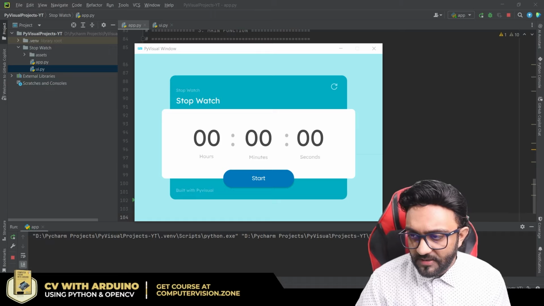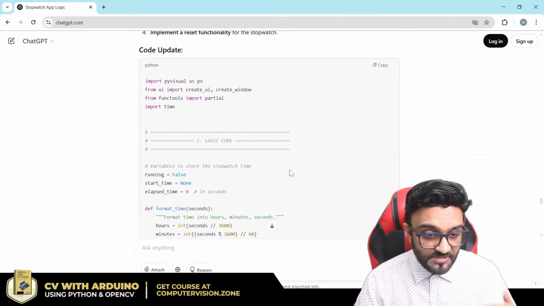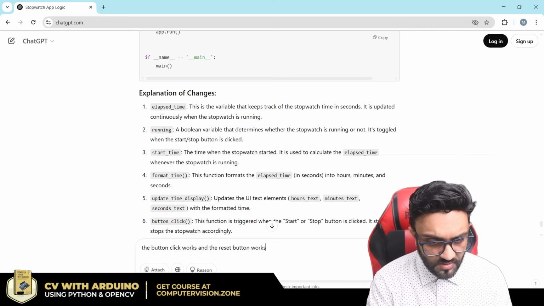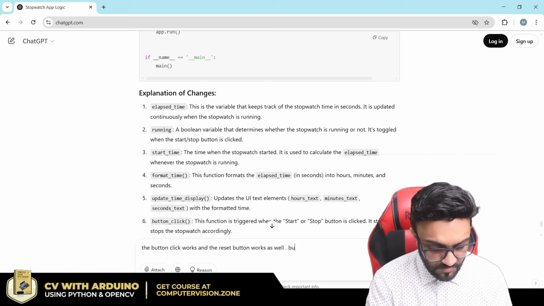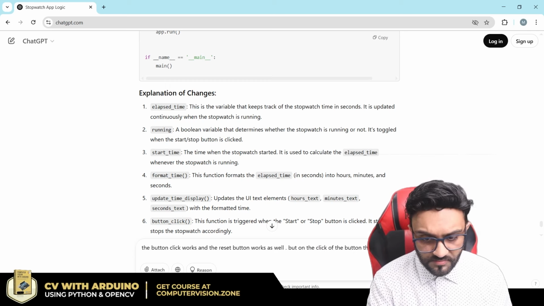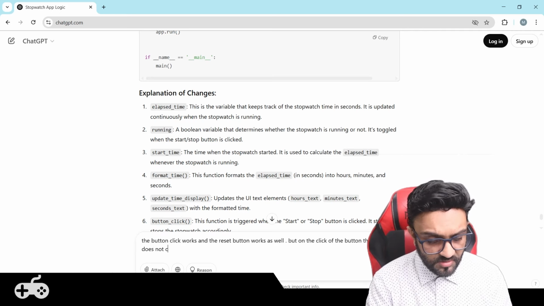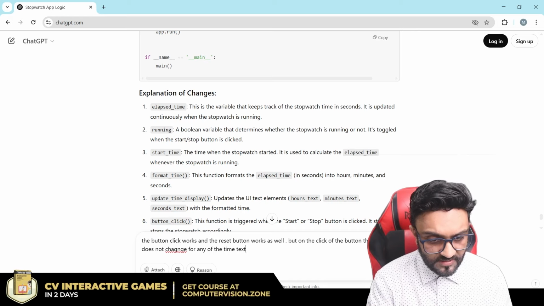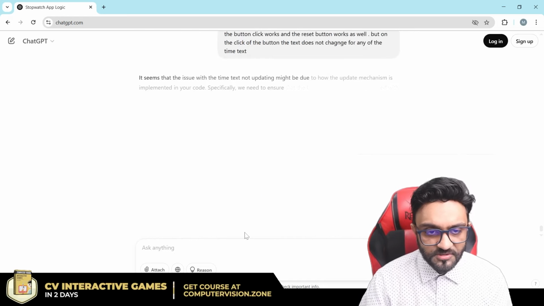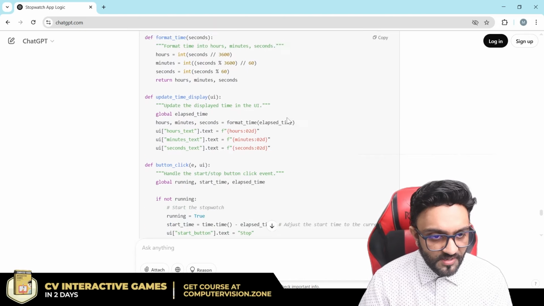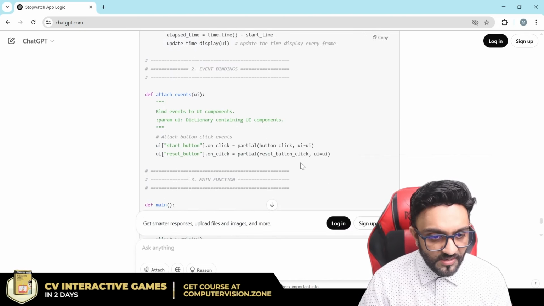So, okay, let me try and reason with it. The button click works and the reset button works as well, but on the click of the button, the text does not change for any of the time text, right? Very bad English, but hopefully it will understand. Oh, it's saying that you need to update and refresh how exactly it's working.